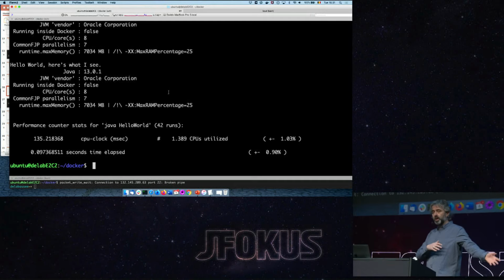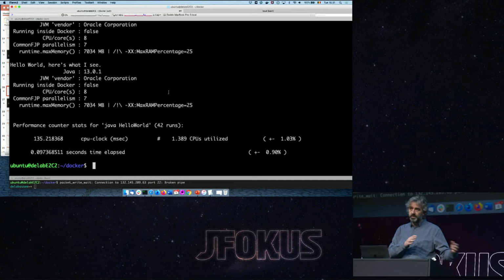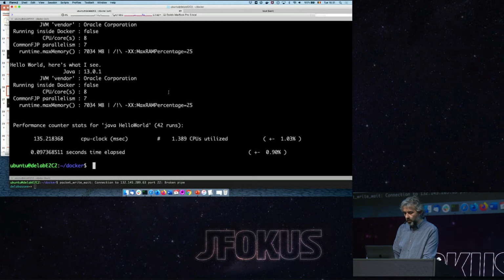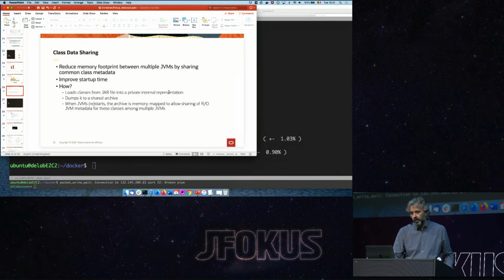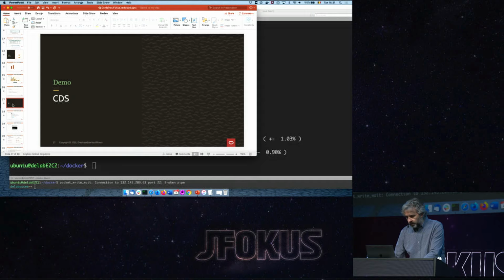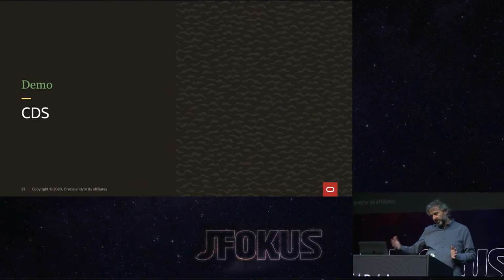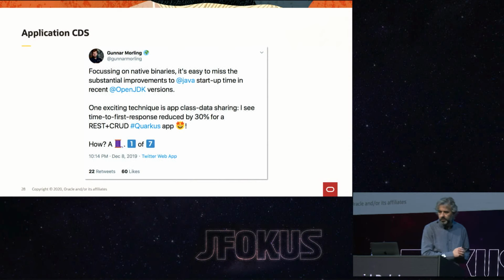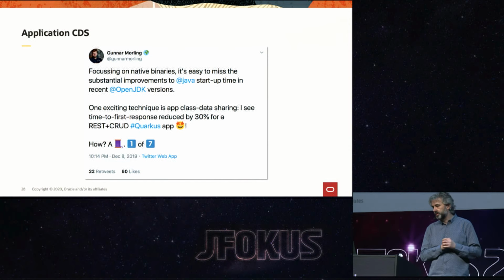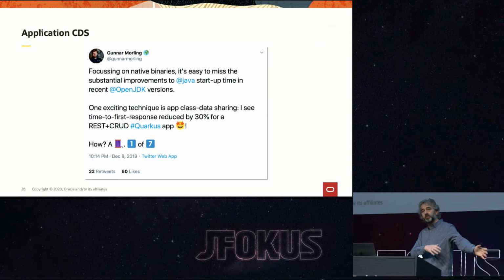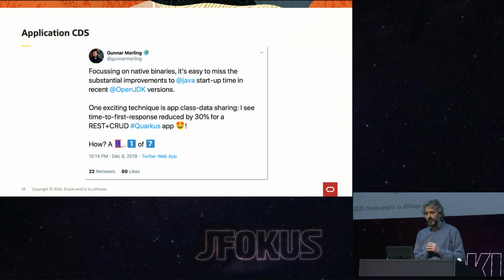I told you that at the beginning, CDS was limited to the runtime classes, but now not anymore. That's something that we can also use for our own classes. So that's my CDS demo. Obviously, my application is pretty basic, so that's why I have a huge win. So don't take my word about the benefit of application CDS. Application CDS is basically for the classes of the application itself.